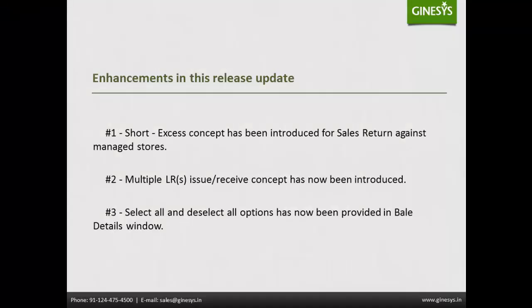Third enhancement in this release update is Select All and Deselect All options have now been provided in Bale Details window. Previously, we didn't have an option to select or deselect multiple bales at one go. Selection of one bale at a time was a very time-consuming task. We have now provided Select All and Deselect All buttons in Bale Selection window. Let's check the same in our software.